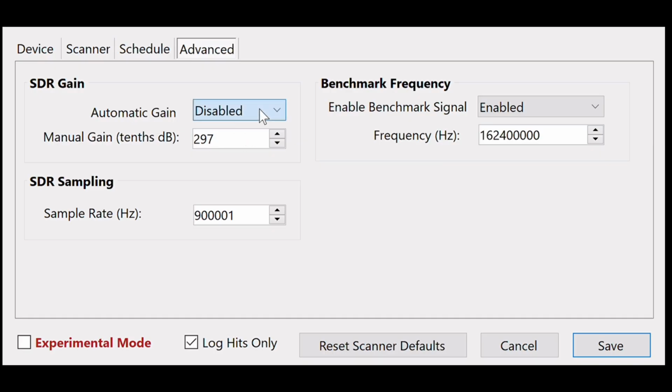But I wouldn't use automatic gain. And then our sample rate, it's pretty wide. Excuse me, it's Sunday night and I'm really tired.